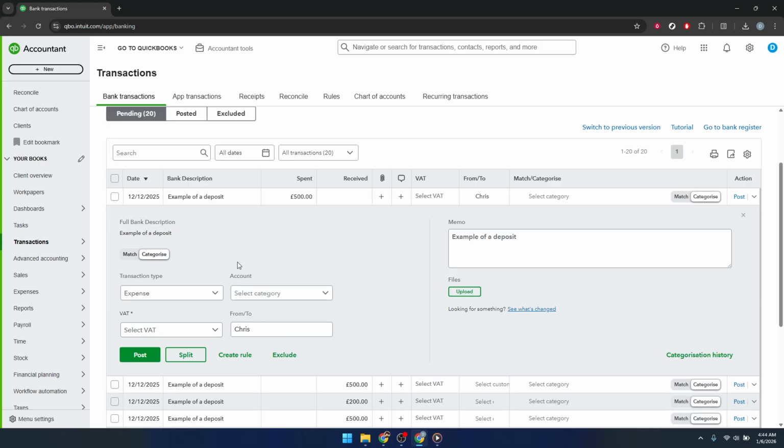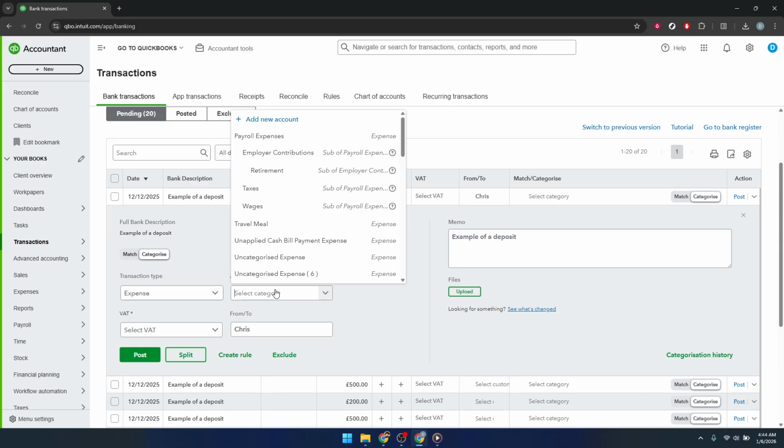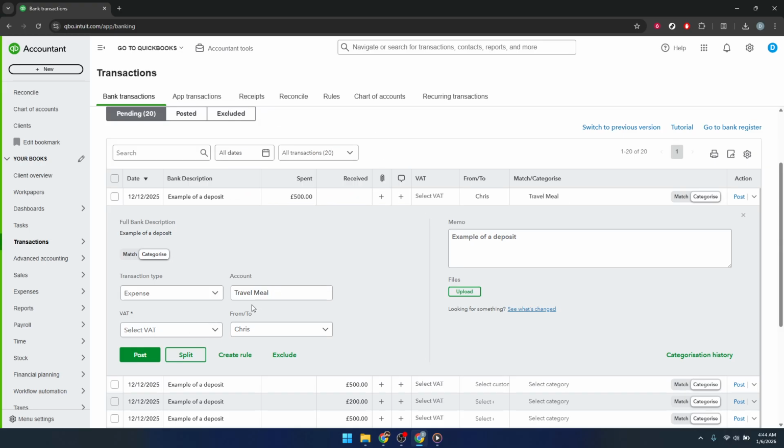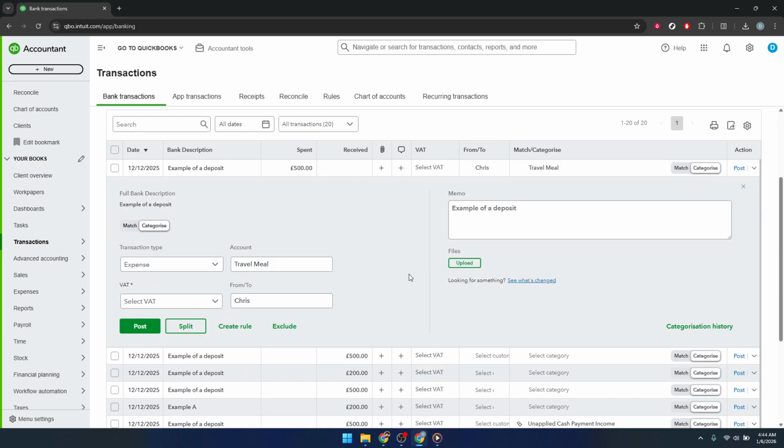After that, choose the category. The category tells QuickBooks which account in your chart of accounts this transaction belongs to, such as an expense category like utilities or office supplies, or an income category like sales. Taking a moment to pick the right category now will save you a lot of cleanup later and make your financial reports far more useful.